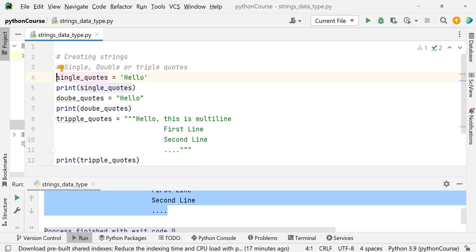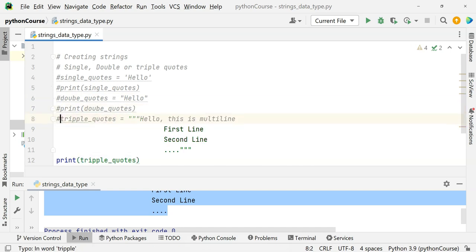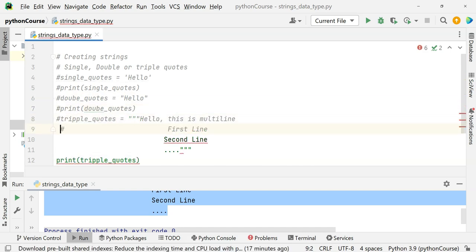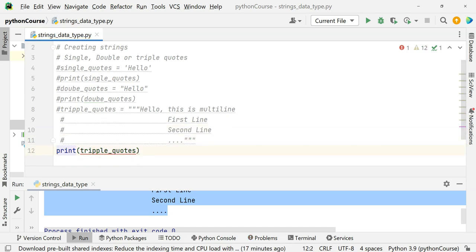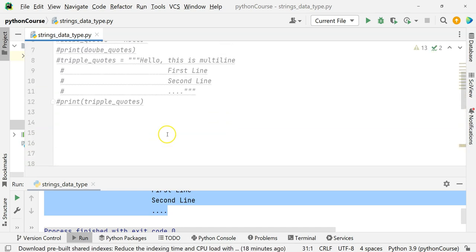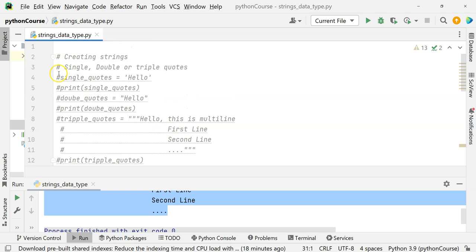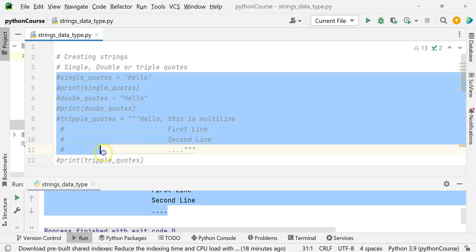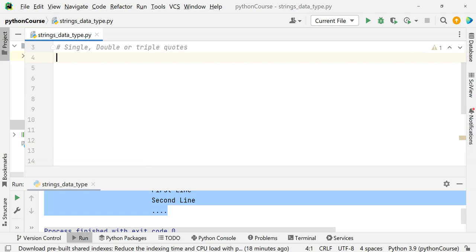Let me just comment out everything, and then we'll go to the next topic. Maybe I will not waste time commenting out the things. Let me just remove this rather. Okay. Now the second thing we are going to look at.